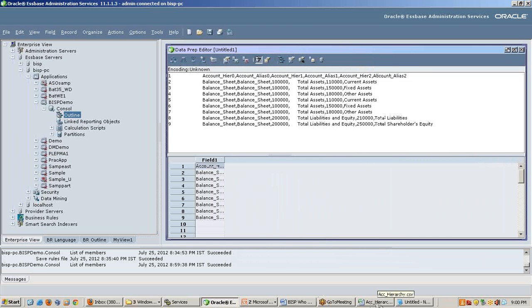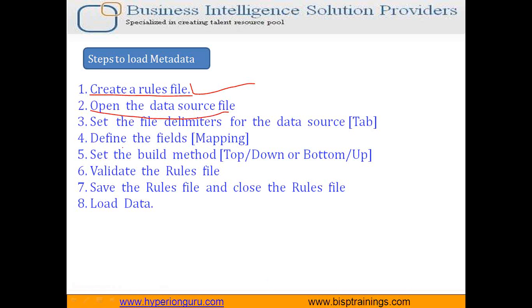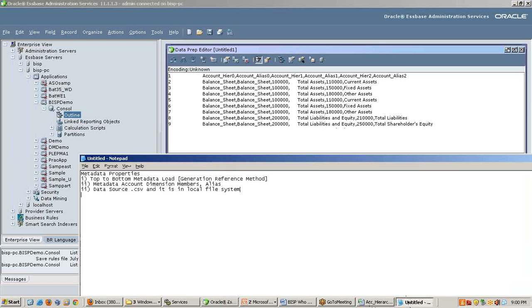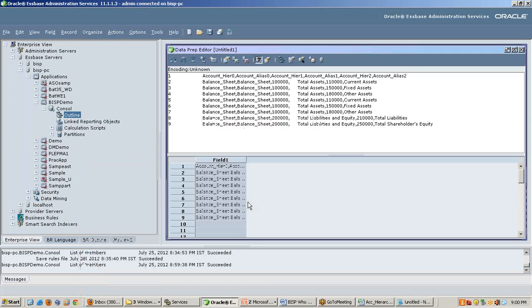The next step is we need to specify the delimiter which distinguishes one record from another record, and the default is tab. In my example, the delimiter is comma, right? So that's another point I make a note of over here. The delimiter is comma.